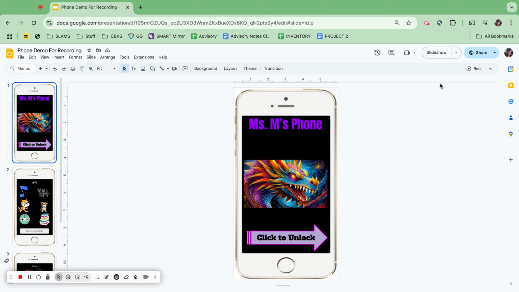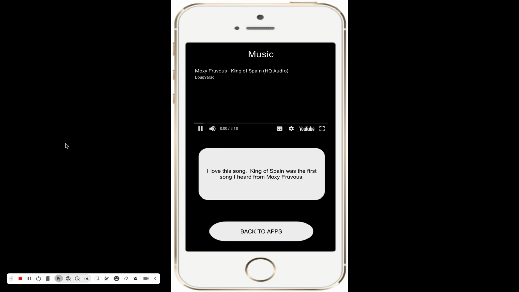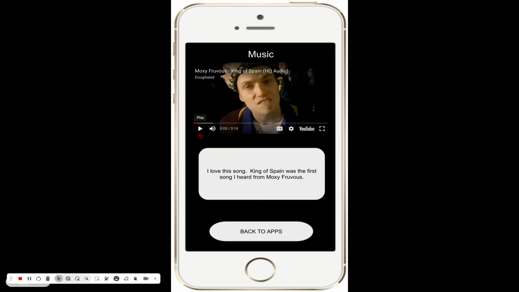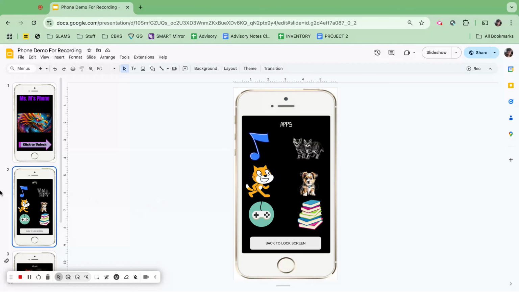So let's test what we have so far. Slideshow, I'm on my main screen. I'm going to go to my apps. I'm going to go to my music. Here comes my music. All right, and then if I click back to apps, it should take me back here so I can try another one. So that's the basics.